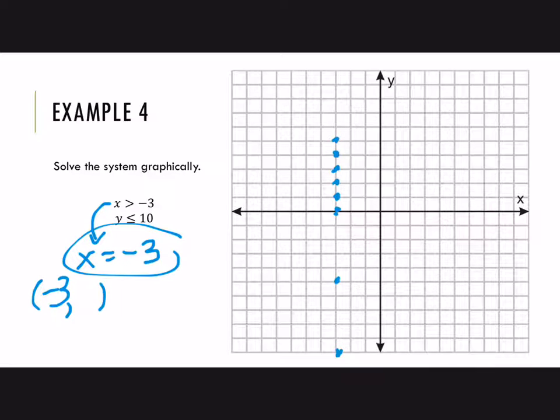And you plot those by just going on the x-axis to where x equals whatever that number is, -3, and then you just drop a line straight through it. Now, this one I should have checked before I drew the line, but this should be a dotted line because it's actually x is greater than -3. So there's a dotted line.